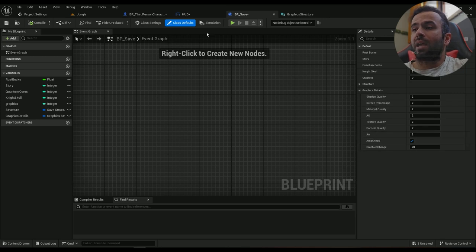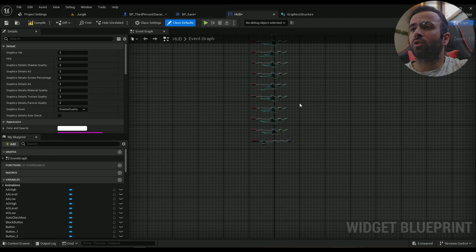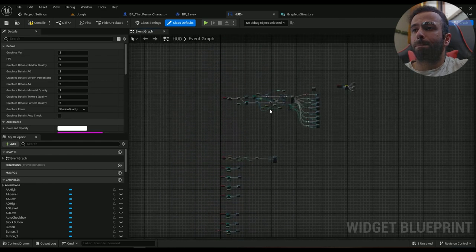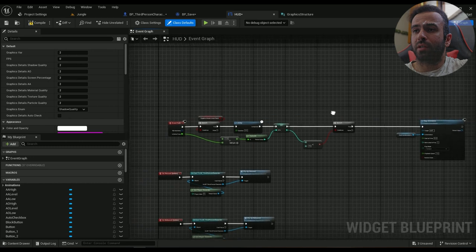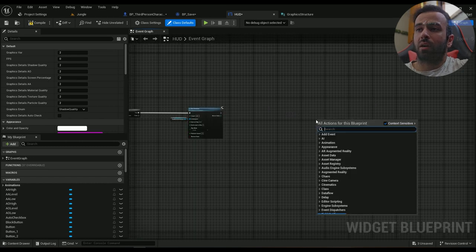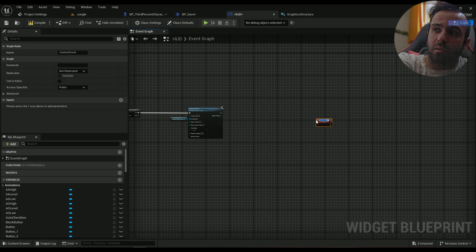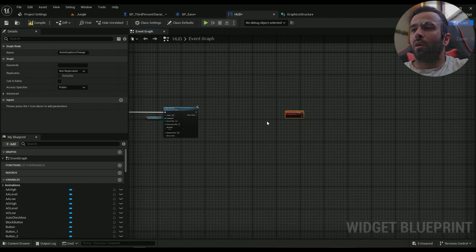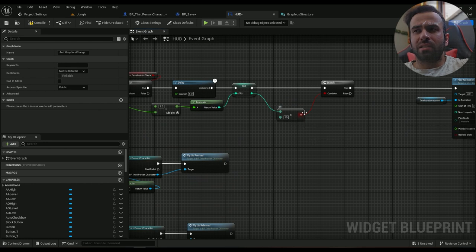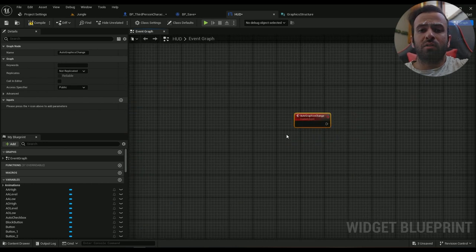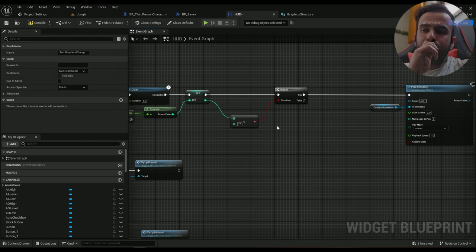So let's start with the AA. We need to go ahead in our blueprint and come up with a custom event. Custom event auto graphics change. Okay. So every time the frame rate is less than 15, this event will be called. We're only decreasing the graphics quality, we're not increasing it. So if the frame rate is more than 30, more than 60, more than anything, we're not touching it. That's not what we do.